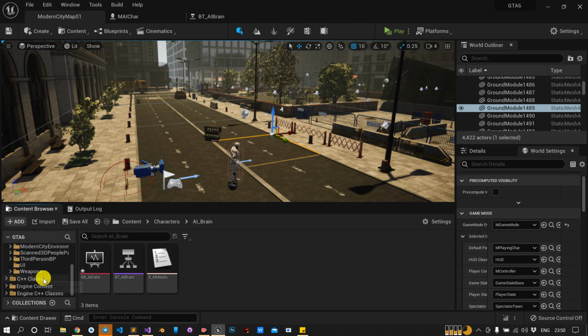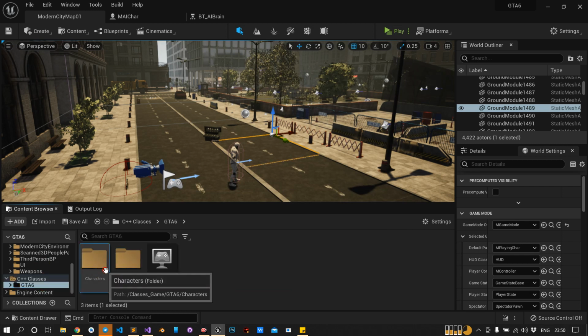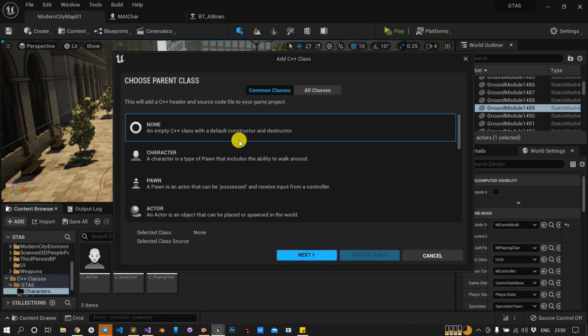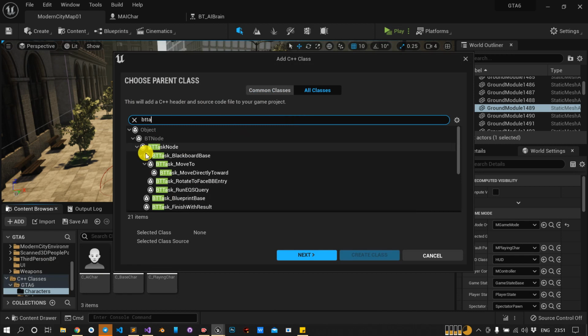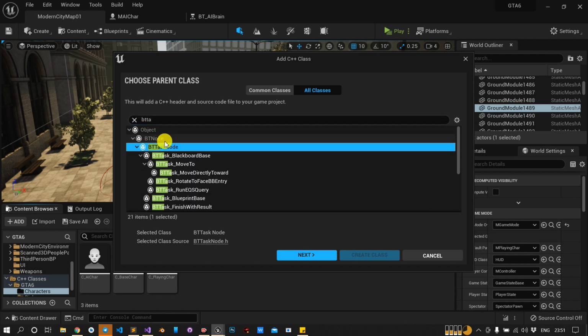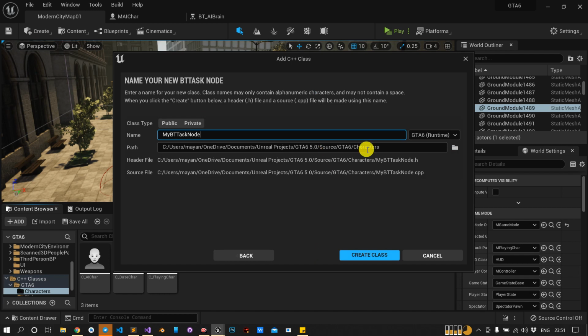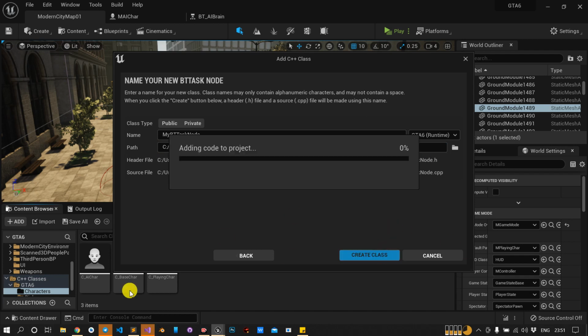So just go to the C++ class GTA6. Under the character, I will create the new class. It will be of the type BTT task. See, there are different types of classes which you can choose, but I want the BTT task node. They are different types. You can override them also. For now, we will work with this. Just click next. I want it in the brain folder, or the AI brain. AI brain. Just click create class.